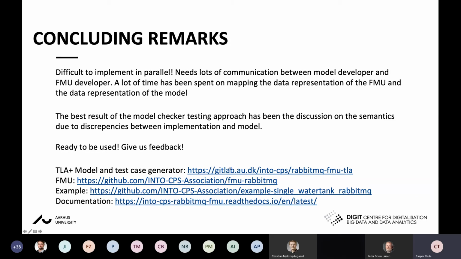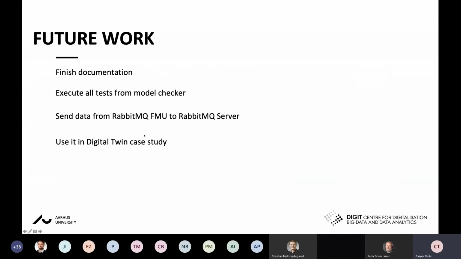Down below here you will find some links where you can find the FMU, the TLA Plus model and the test case generator, the example that I showed you, but also the documentation. I hope that everything you need to use this is there, and it's ready to be used. We would love feedback. It has not been used in actual studies yet, so please go ahead and use it. And that was it for me.